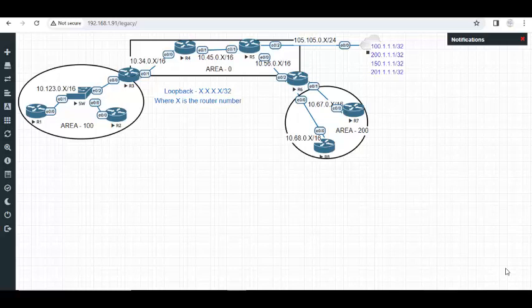So one more thing I want to remind you: if you're configuring stub, you need to configure on every router. Not just only on R3, we also need to configure on R1 and R2. Now, if you don't configure, what will happen? Let's say you configured stub on R3 only. What will happen? A neighbor will be lost.